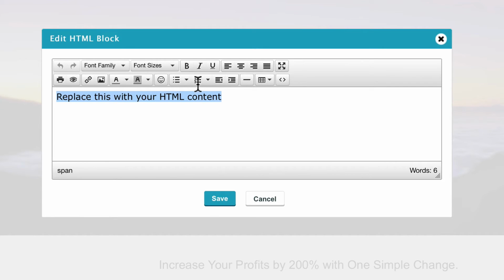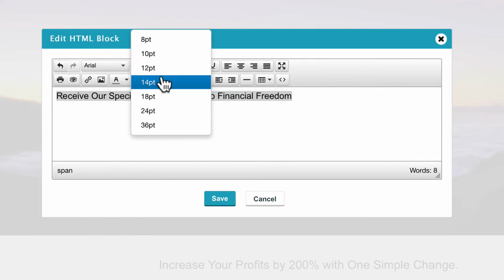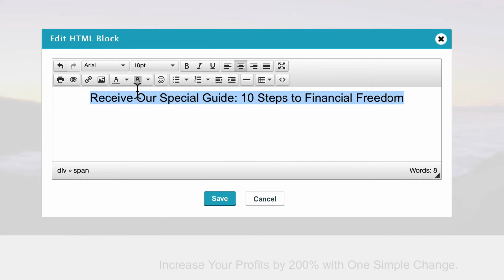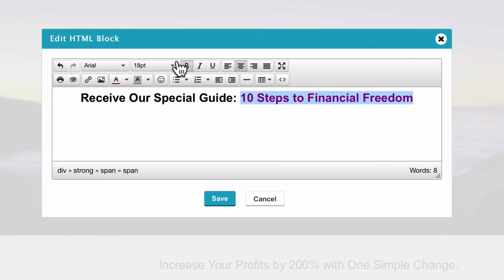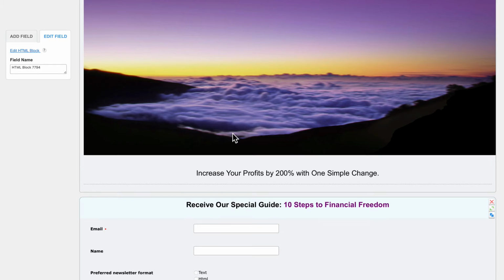And let's put in "Receive our special guide, 10 steps to financial freedom." Let's make that 18 points, centered, and let's change the color of "10 steps to financial freedom." Save that. So you can see how quickly you can set up a form.